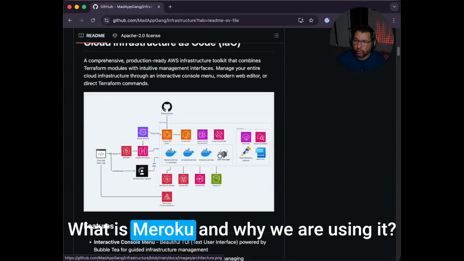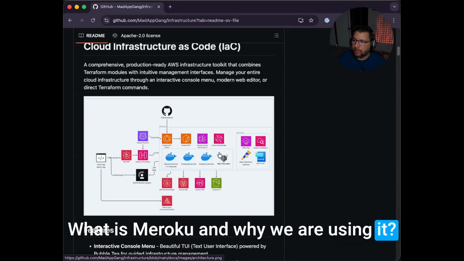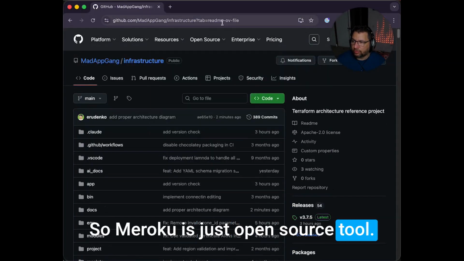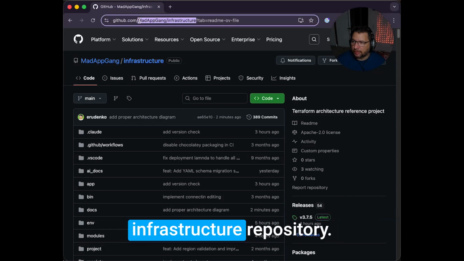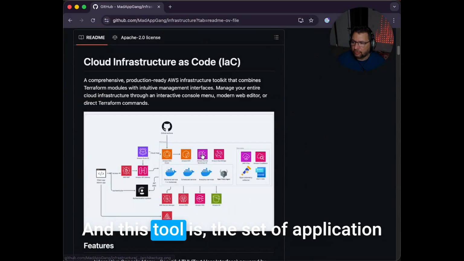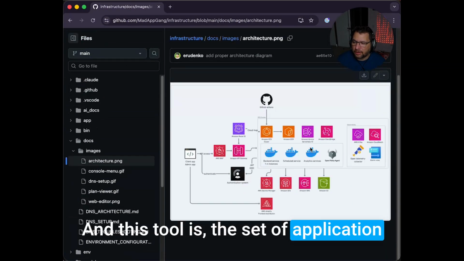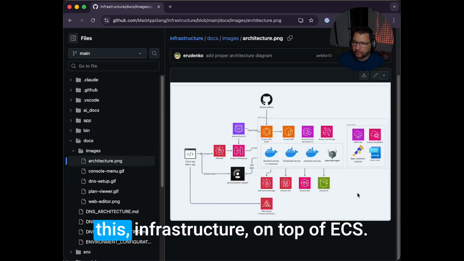What is Miroku and why are we using it? So Miroku is just an open source tool. It's located here in the MetaBgen infrastructure repository. And this tool is a set of applications and automated tools to implement this infrastructure on top of ECS.